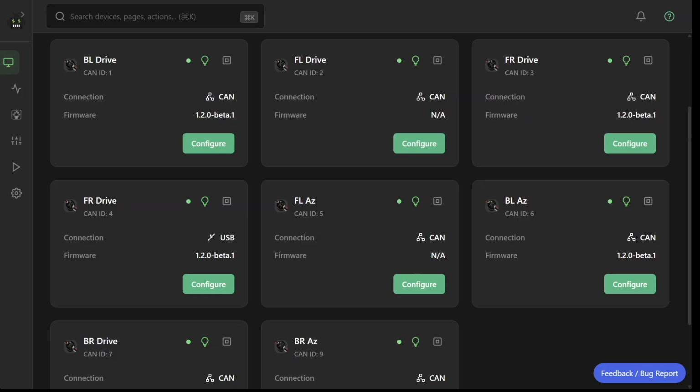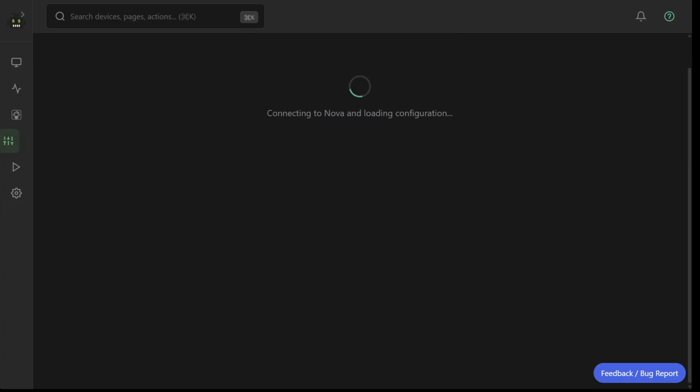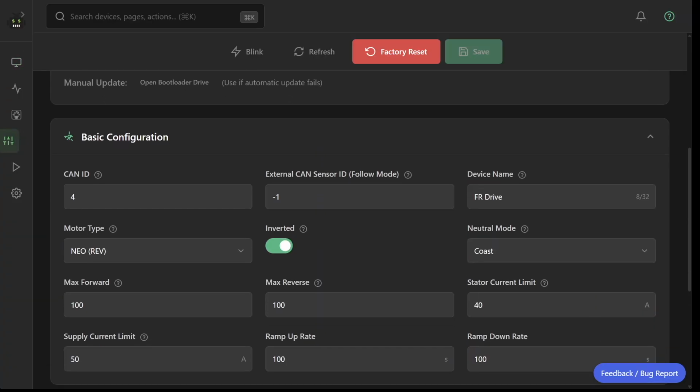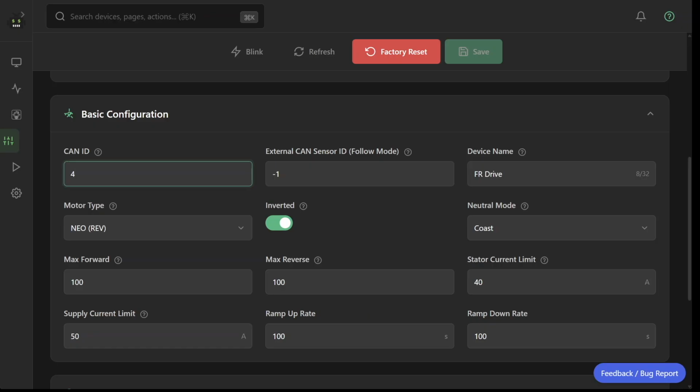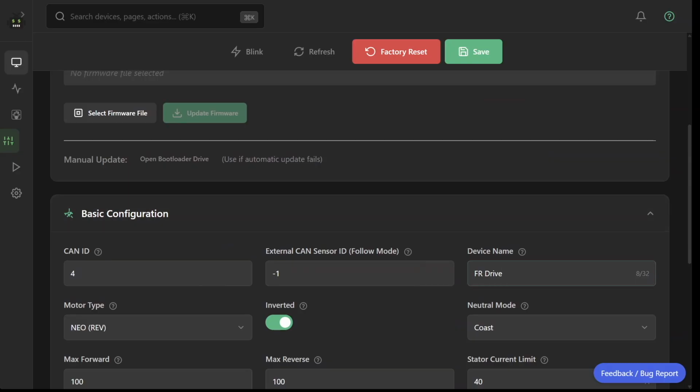Hello and welcome to a video where we are going to be going through the Thrifty Swerve generator. What you have here is the base app, Thrifty config. Before we get started here, I just wanted to show you we can change CAN IDs, we can change device names, and this is just how the app looks in general.